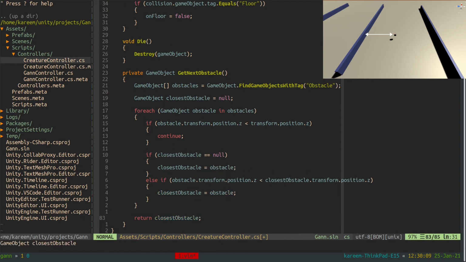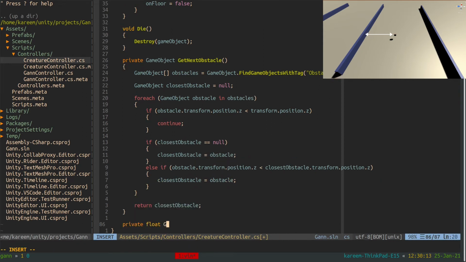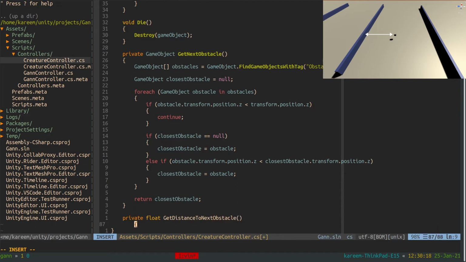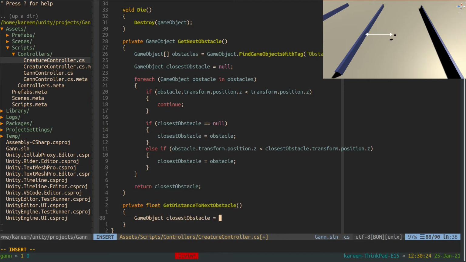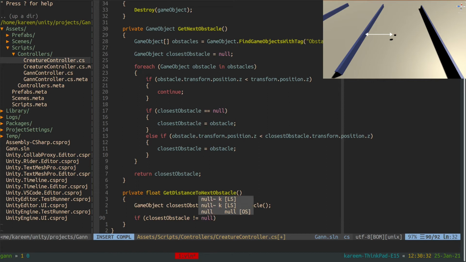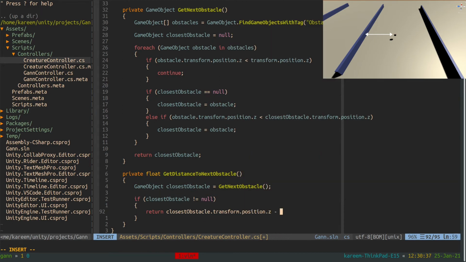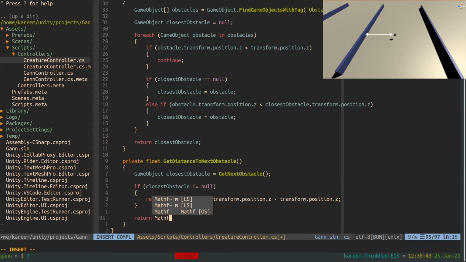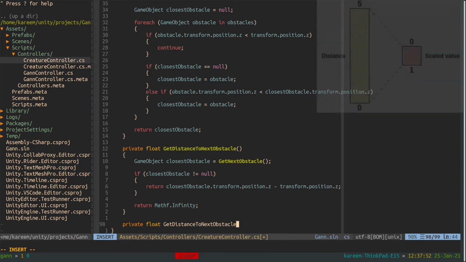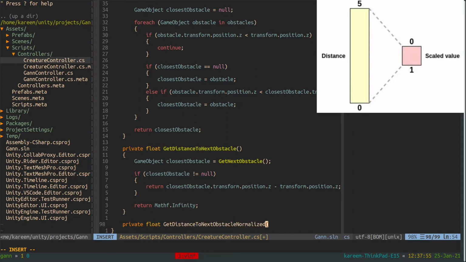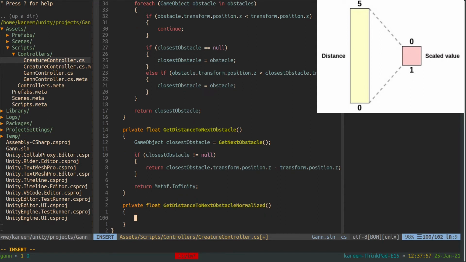Next, I will create a method to get distance to next obstacle. This should get the next obstacle and subtract the z position between it and between the creature. Now I'm gonna create another method that will scale this distance between 0 and 1. This technique is called input normalization, and it will help the creature neural network to learn faster.